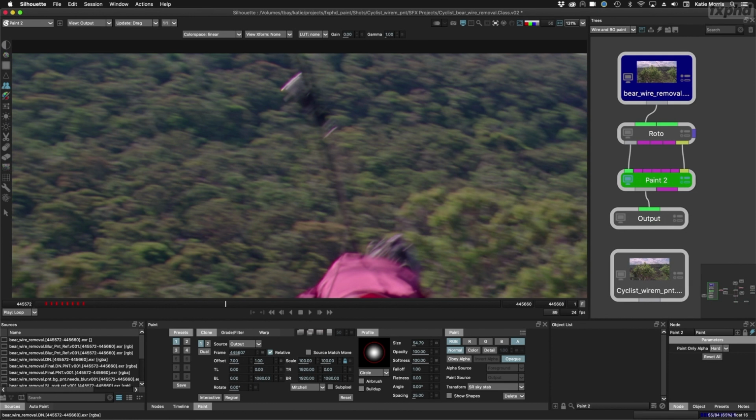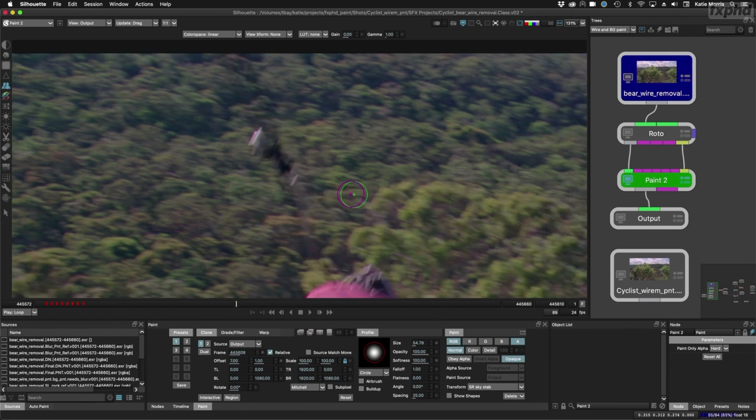Okay, next we're going to move on to doing some wire removal over the mountains. You can see that I've turned off my ROI and I've turned off the stabilization to none, and my brushes are all set to how I want them. So there's no preset workflow for painting out wires. What you're doing is you're looking for frames to pull from that don't have any wires.